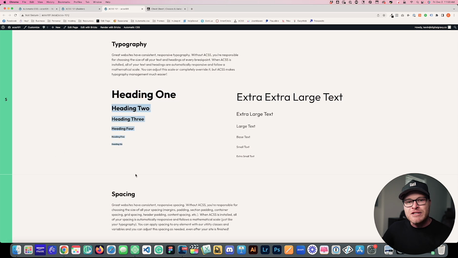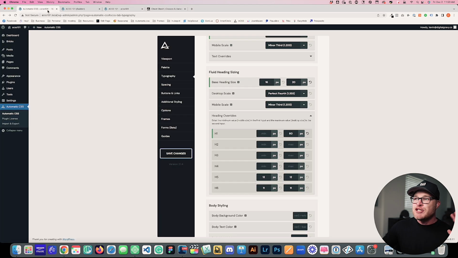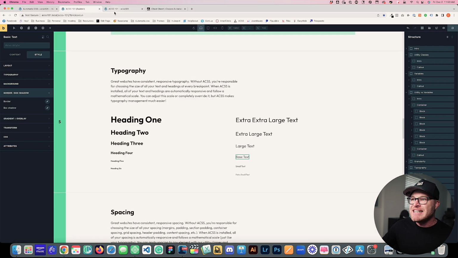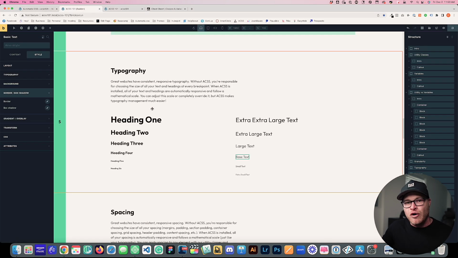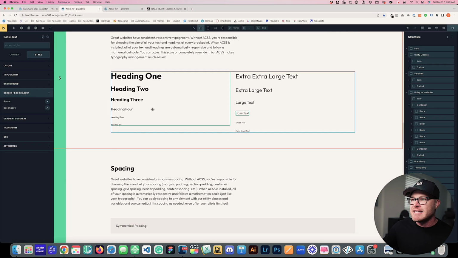Everything else still follows a perfect mathematical scale. So guys, you can do whatever you want. If you want to override every single heading size and every single text size with manual entries, you can absolutely do that. And you still don't have to manage breakpoints because it's still going to be automatically responsive between those two values that you chose. So this is the typography control that you have within Automatic CSS.